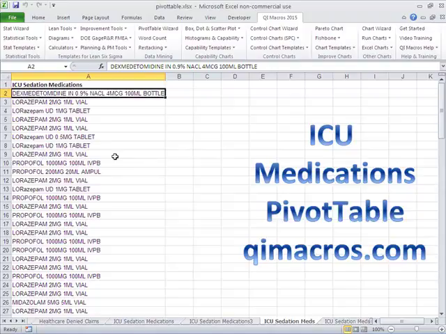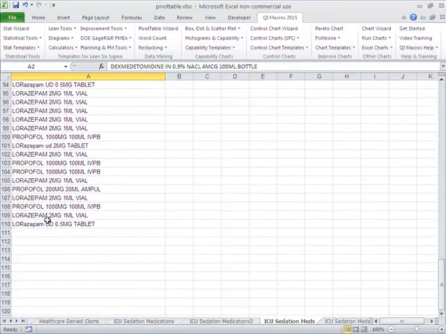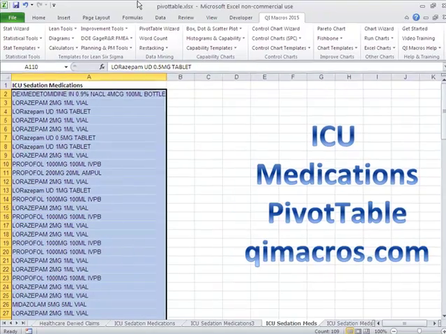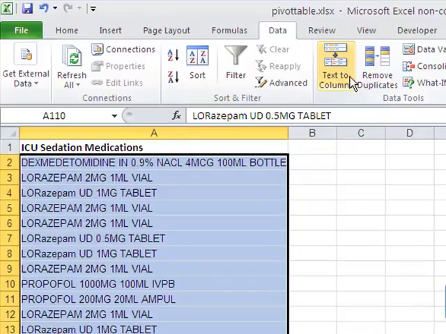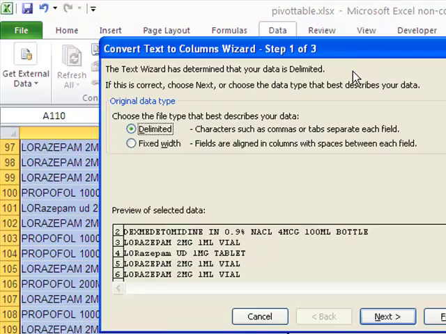So the strategy here is simply to do something simple. So we're going to take all of this data. This is just a subset of it. And then we can go into data. And Excel has a thing that will convert text to columns. So what we're going to do is say text to columns. We're going to choose delimited because it's delimited by spaces.